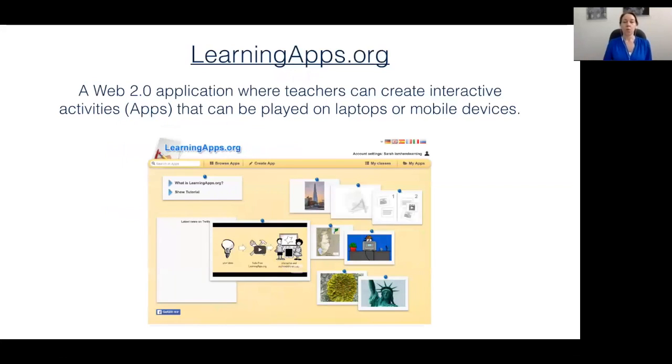Okay. Right now, we're going to be looking at learningapps.org. I sent everybody a link to join learningapps.org before this webinar. I'll go into that in just a little bit, but basically learningapps.org is a Web 2.0 application where teachers can create interactive activities, what they call apps, that can be played on laptops or mobile devices.